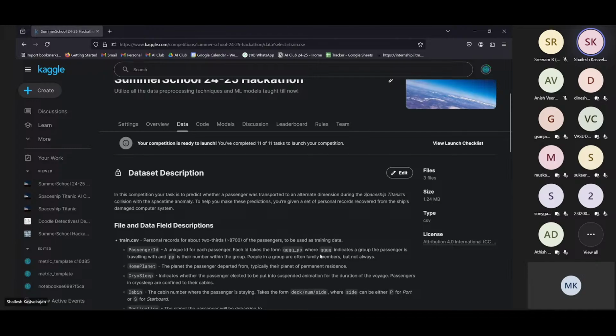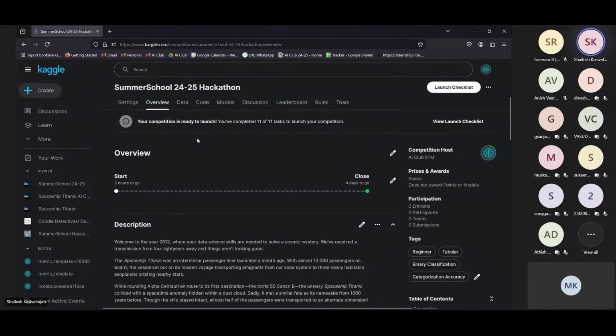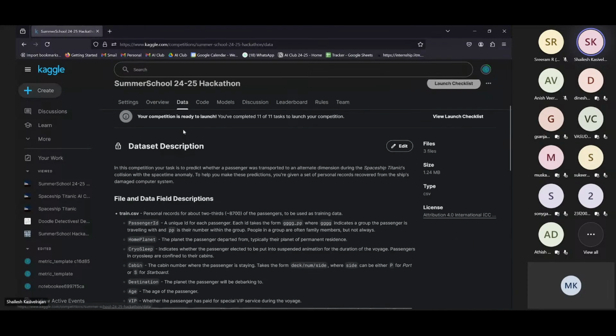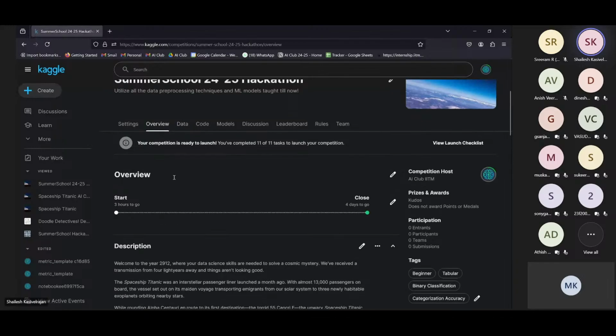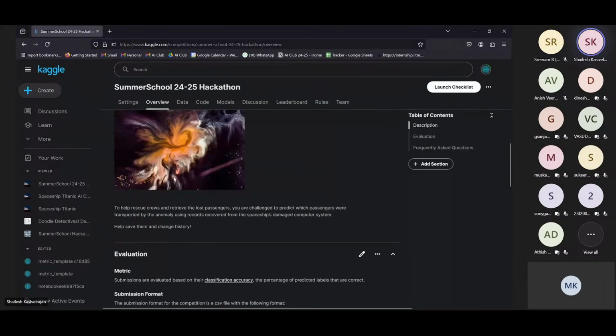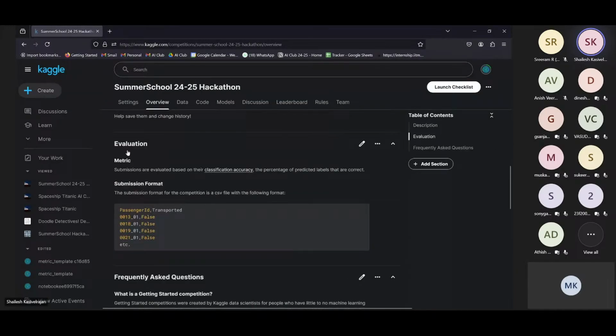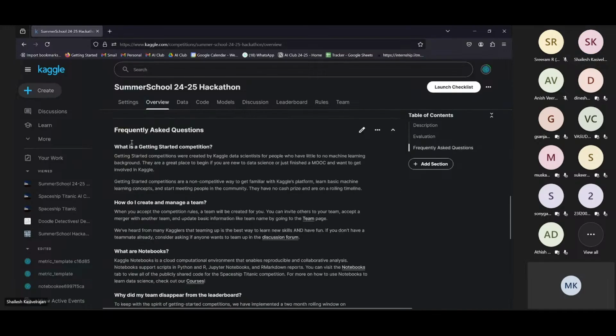This will start tonight at 8 p.m. and it will end on Sunday night. I think it's 4 days for that. I'll run you through what to do on this website, then you can play around with the data yourself. The overview will show you the description of the competition, what it is about, how your scores will be evaluated, etc.